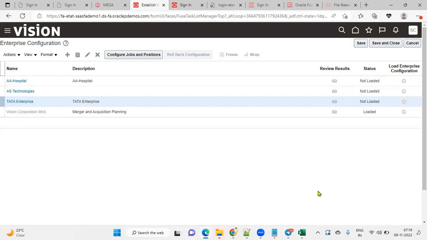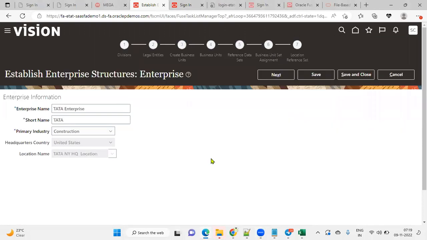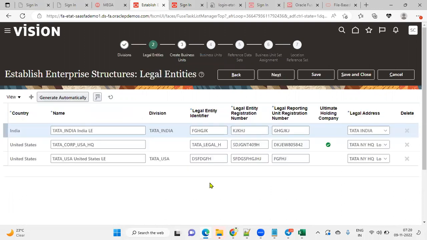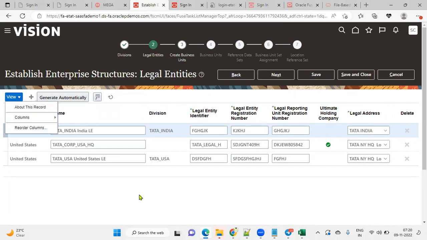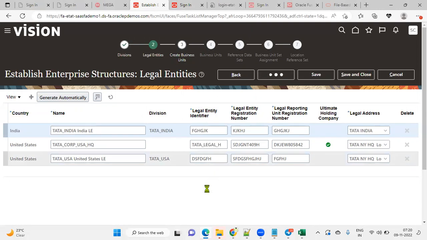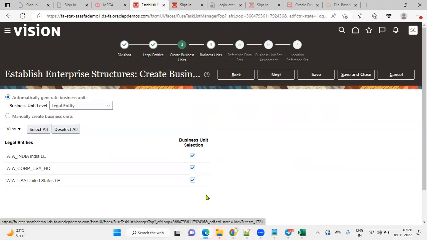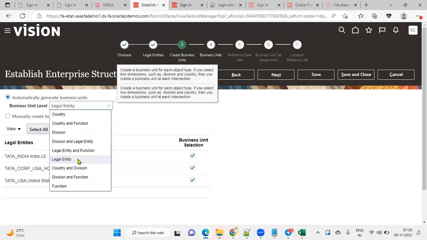Sir, if you don't mind, you click on this Tata Enterprise one. There is a Create Business Unit task, no sir? If you go there, there is some drop down. If you click on this drop down, there are so many options. Yes, you go through that task, sir. If you click on this drop down, there is some list of values. What is that mean, sir?